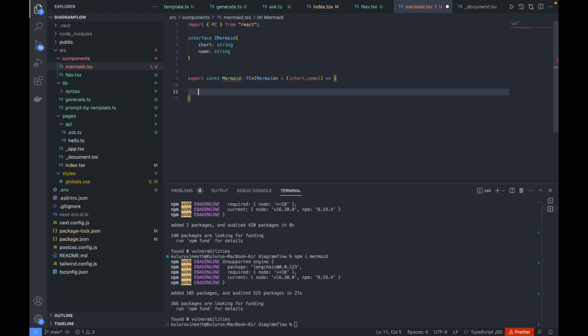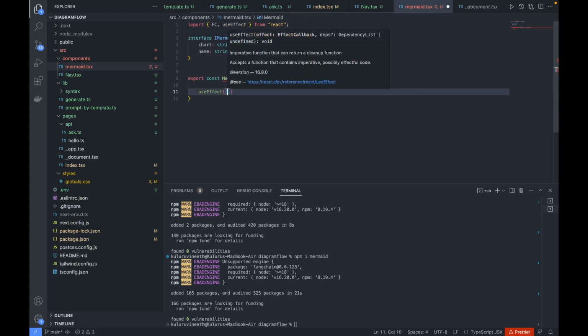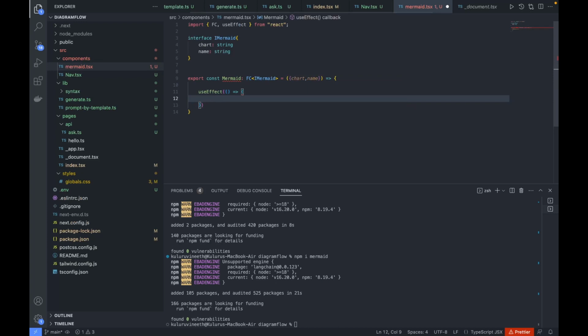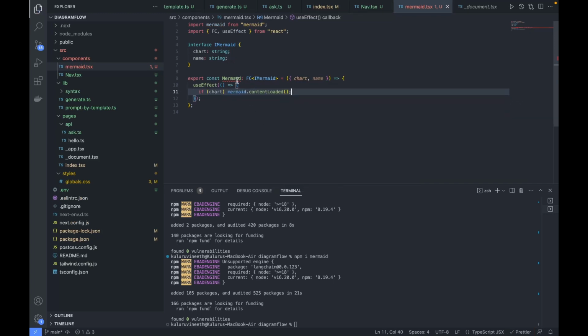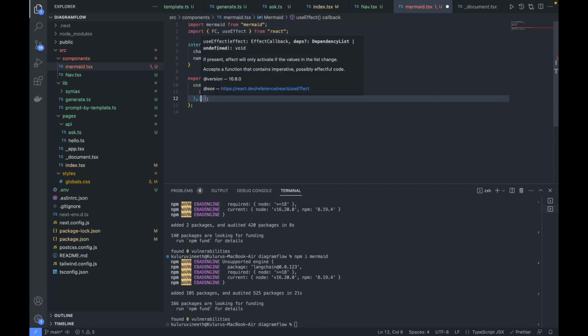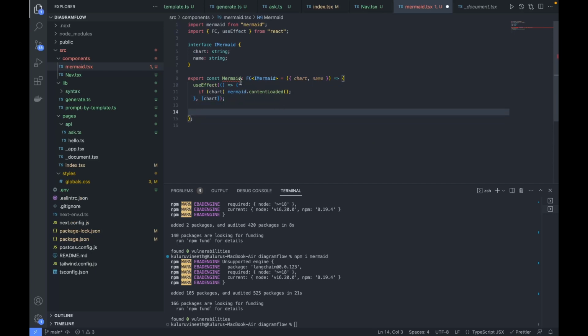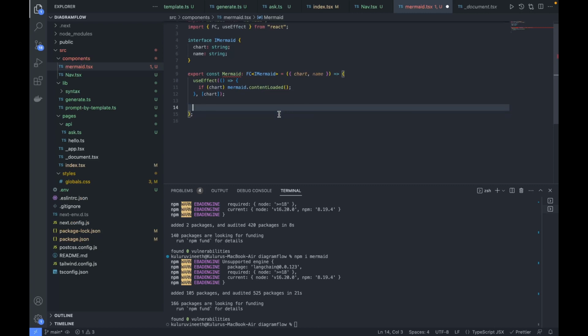So here, using the useEffect hook, the check is if chart is not null. So this is what mermaid.contentLoaded does. This will load the content from the chart. And this useEffect depends upon this chart variable. So that is the useEffect hook.